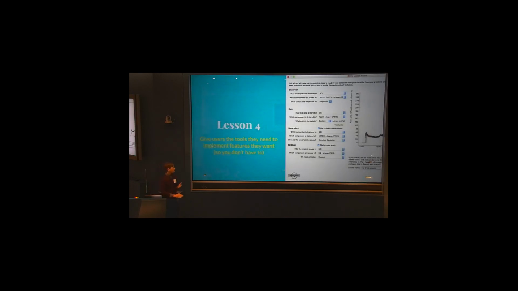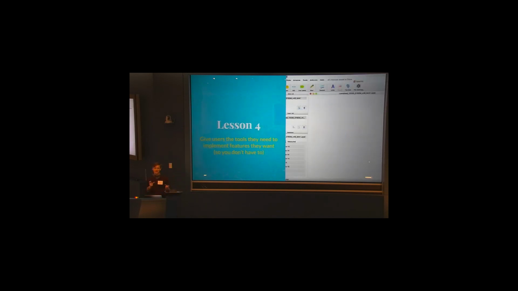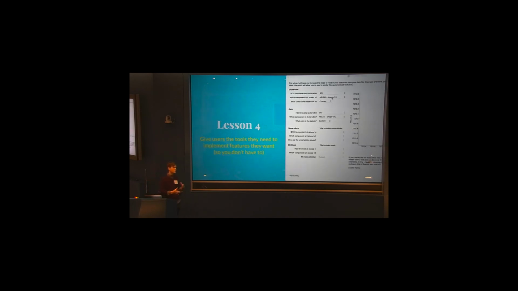So lesson 4, give users the tools they need to implement features they want, so you don't have to. This is pretty relevant for spectroscopy as a whole, since there seems to be many disparate groups with very unique needs in the spectroscopic community.